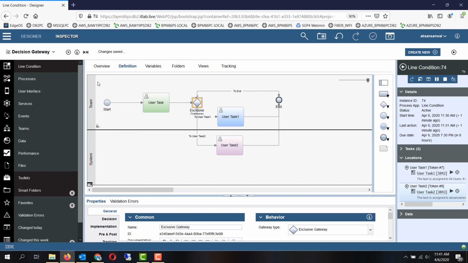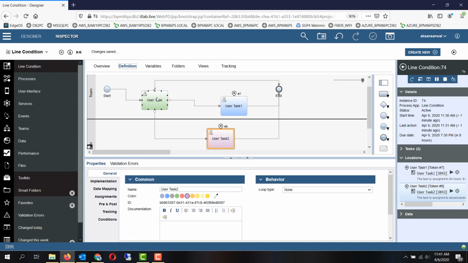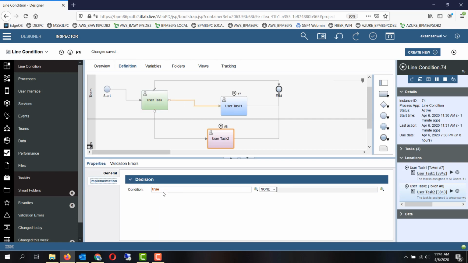As compared to that, a line condition is when you have two or more lines coming out of a single activity. How this works is, on each of the lines in the implementation, there is a line condition. And if multiple line conditions evaluate to true, both the paths are followed. So in a way, it works like an inclusive gateway. So let's see the working of line condition.